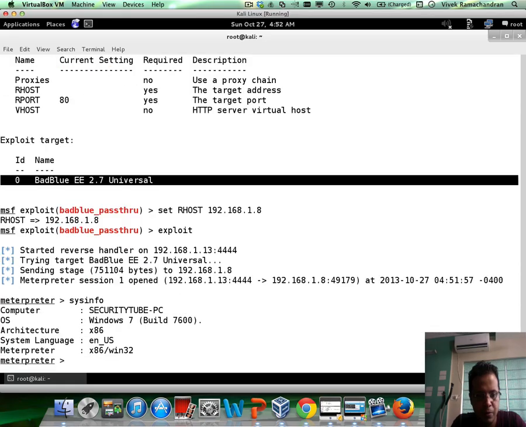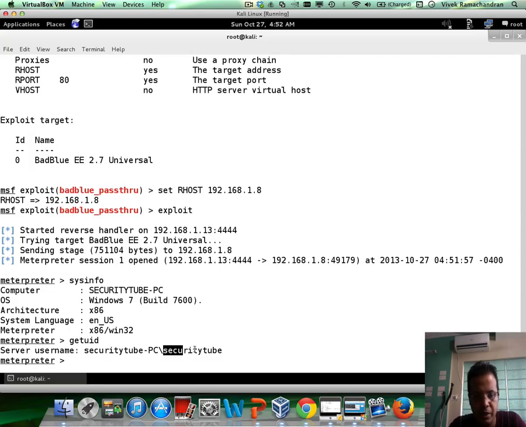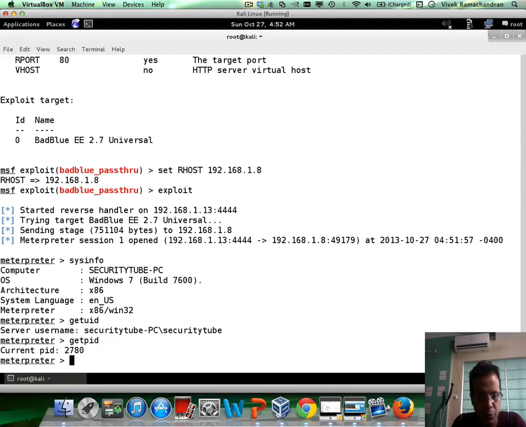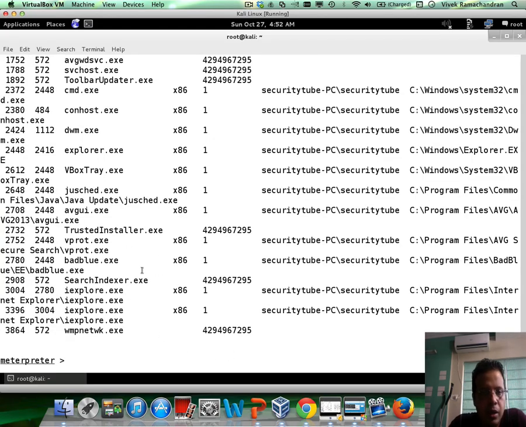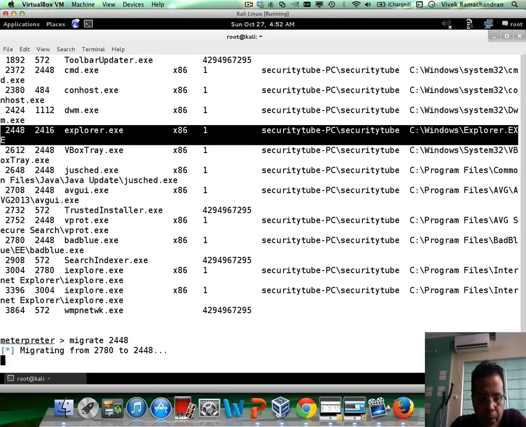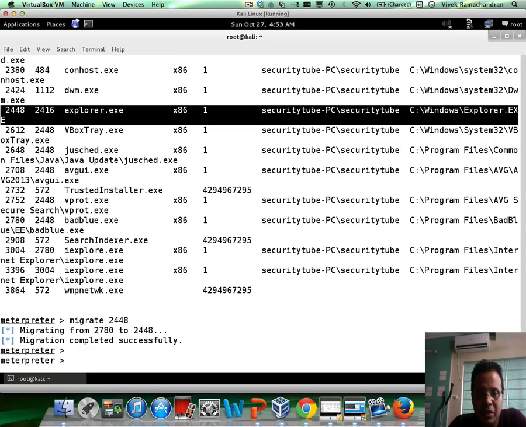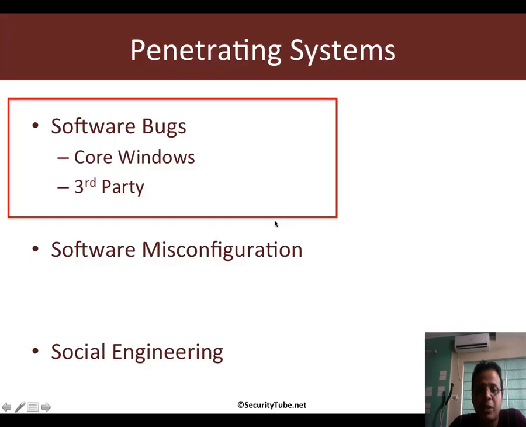Let's do a sysinfo. We see it's a Windows 7 machine. Let's just do a getuid. So we seem to be the SecurityTube user under whom this process is now running. Let's do a getpid. We are 2780. If I do a quick ps, I would find a list of processes. Now it's typically a very good idea to migrate into a more stable process like explorer.exe. So let's go ahead and do that. This is 2448. I'm going to hit migrate 2448. Much of this is really covered in the Metasploit course, so as I said, I'm not going to go into the Metasploit basics. Fantastic. Now, this is how you can use a software vulnerability and break into a Windows system.